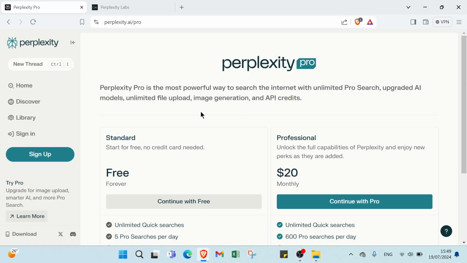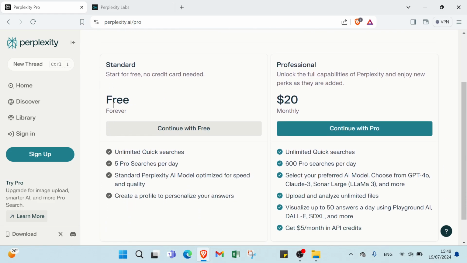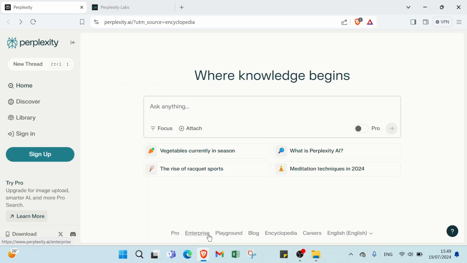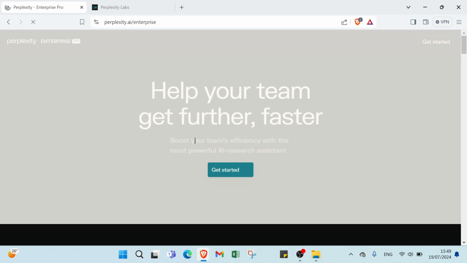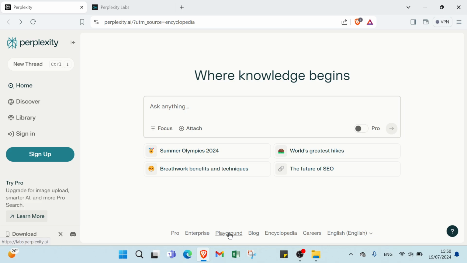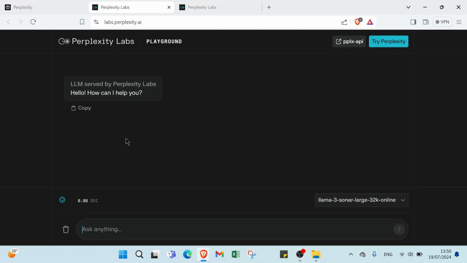As you can see, for Perplexity we have here Standard, the free one: unlimited quick searches, 5 pro searches per day, the standard Perplexity AI model optimized for speed and quality, and a great profile to personalize your answers. Also we have here Professional, but we have also free. Then we have Enterprise. Here we have: help your team get further faster, boost your team's efficiency with the most powerful AI research assistant. Then we have Playground. You can ask anything you want here, and you can ask about help also.